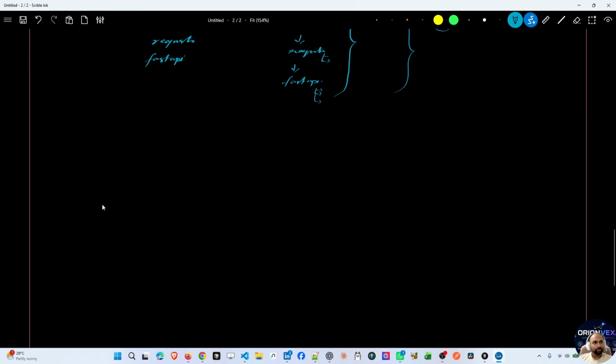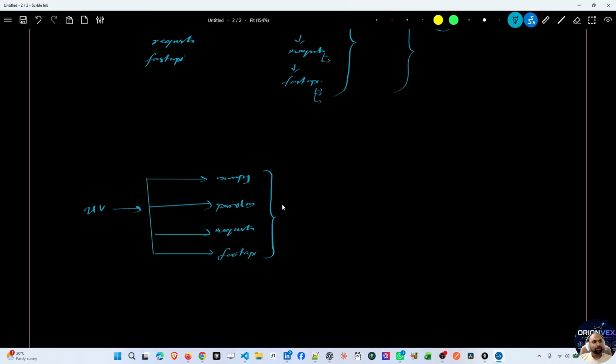Whereas when it comes to UV, I have the same request. It will download these packages parallelly: numpy, pandas, requests, FastAPI. As it is doing it parallelly, altogether it takes only 2 seconds instead of 8 seconds. If pip takes 8 seconds to download all of them, UV takes only 2 seconds altogether. That's why UV is so fast as compared to pip.